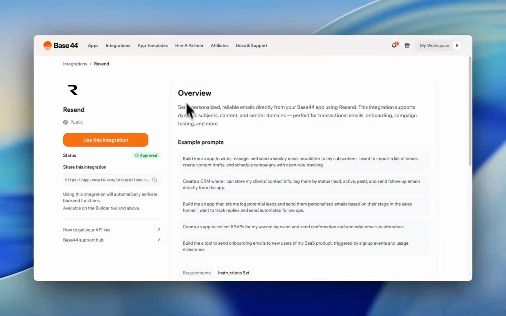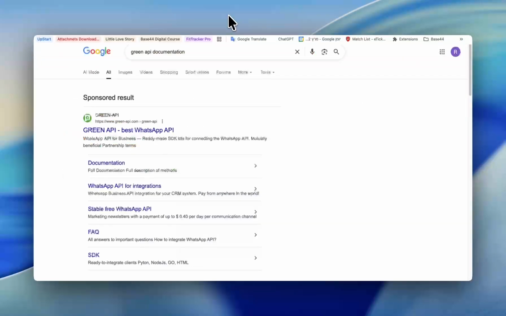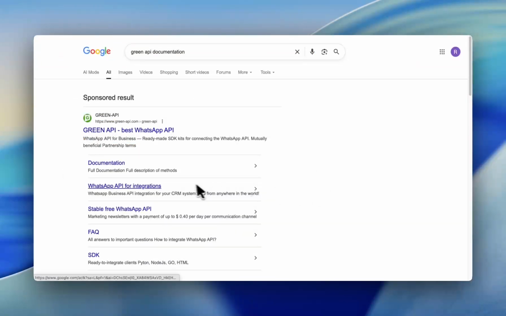And the third option we have is to go to any platform that has an API that it gives, whether it's free or paid. With the help of the documentation of this platform, we can connect it to Base 44. So in this case I go for Green API, which is a kind of WhatsApp API. It allows me to send messages directly from Base 44 to WhatsApp and also receive.